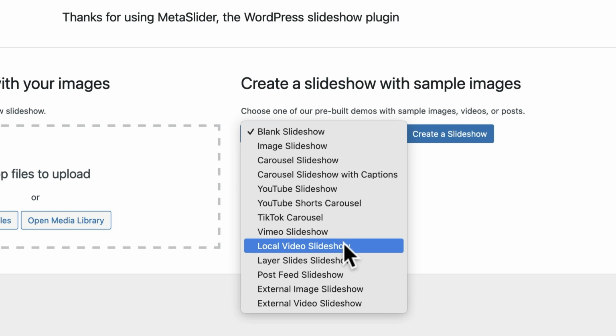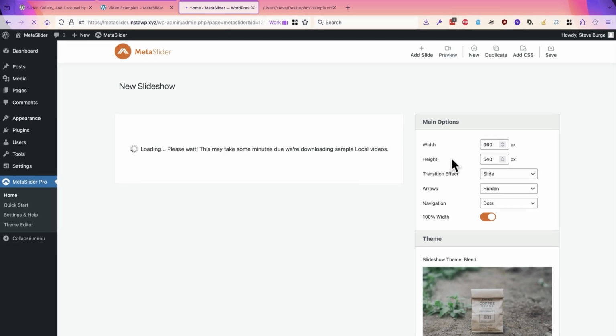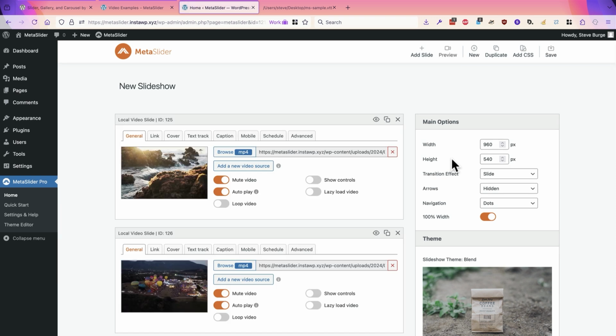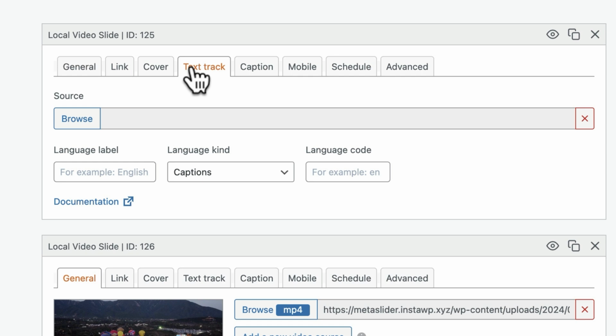I'm going to choose the local video slideshow option. I'll click create a slideshow, and then I'll wait a couple of seconds while I download some videos into my WordPress media library. Look for the text track tab on each slide. This will allow you to add a text track specifically for that video. It should be located in your WordPress media library.